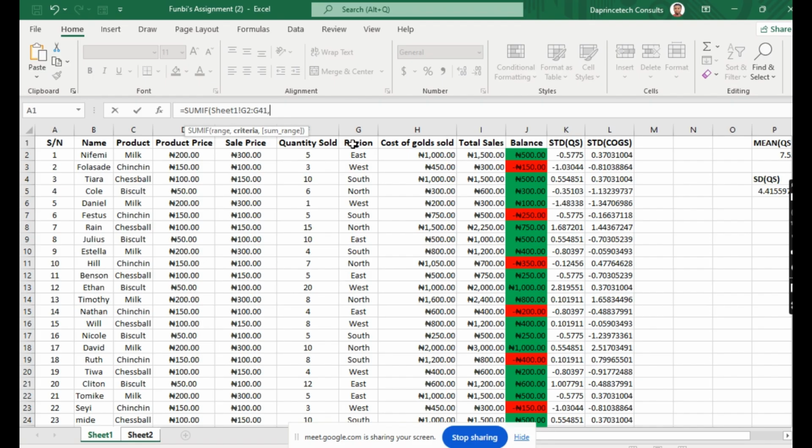Let me leave space so that we won't confuse ourselves. You can see this is for the goods sold. We now want to know for milk in the north, chin chin in south, chess ball in east, biscuits in west. We make use of what we call SUMIFS. The only difference there is two criteria. That is, you press SUMIFS.